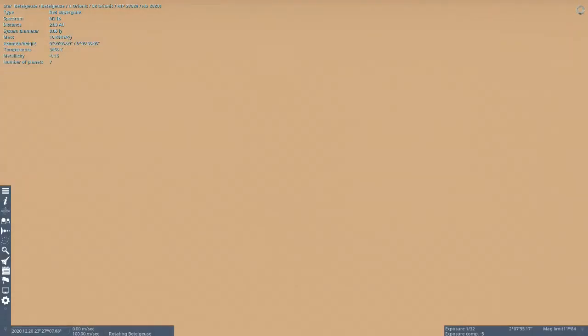Yeah, we actually landed on Betelgeuse. I need to back away a little bit so I can see something. I think we have some rendering artifacts here. We have these jagged shapes. I don't think those are realistic.